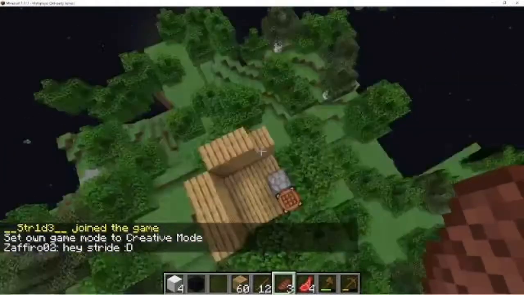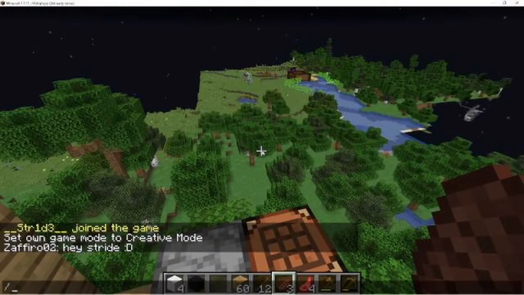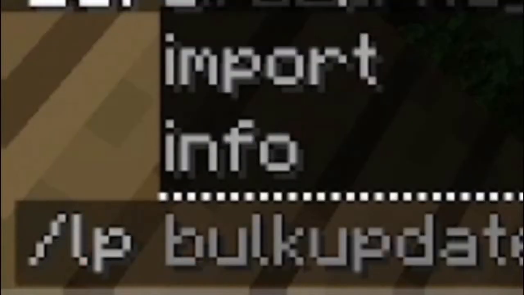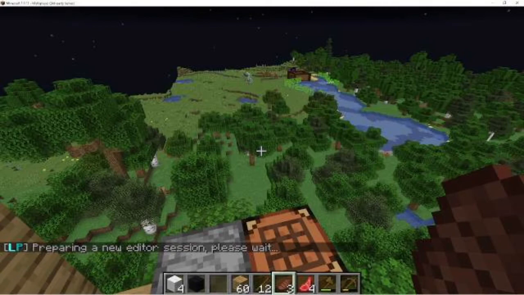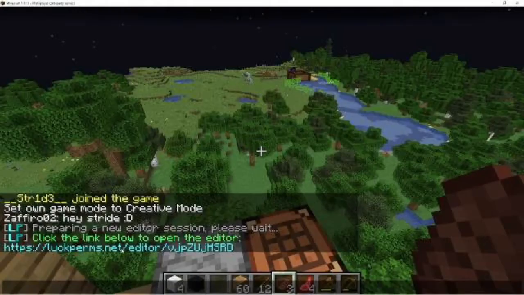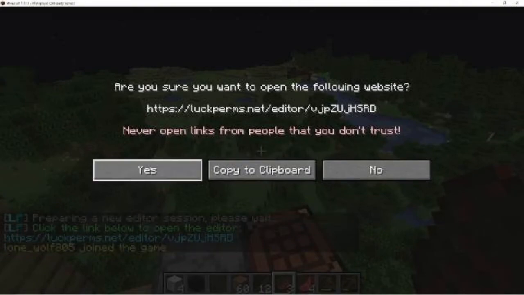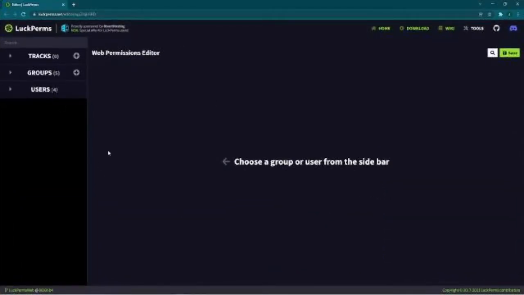So then, what you can do is type /lp editor. Now, this will make your life a whole lot easier. And then in the chat, it should put this. So then you're going to click on it and then click yes. And then that should open this.